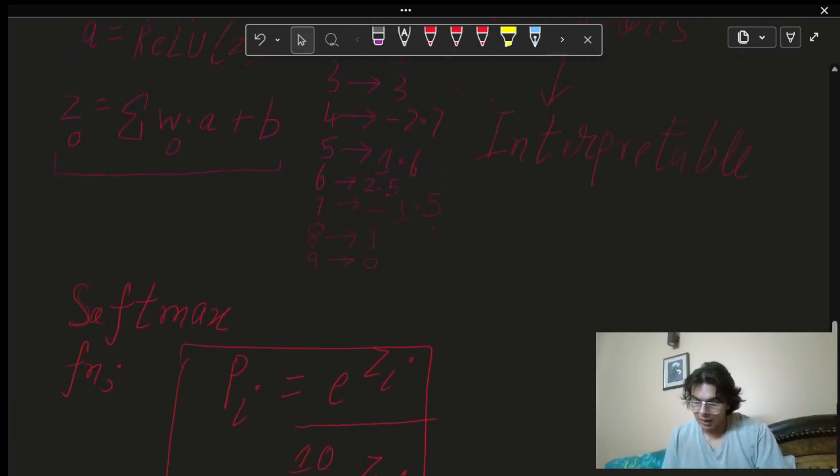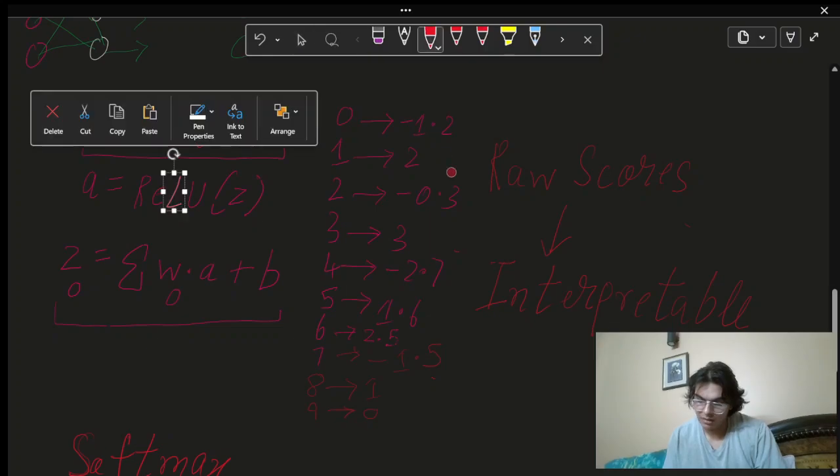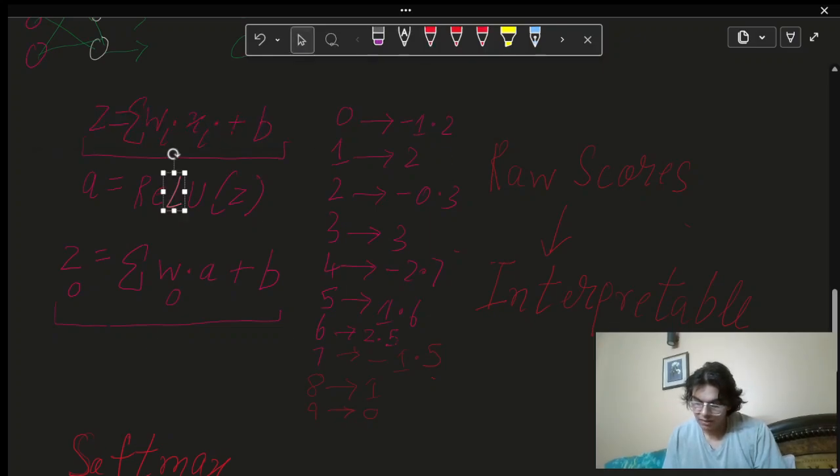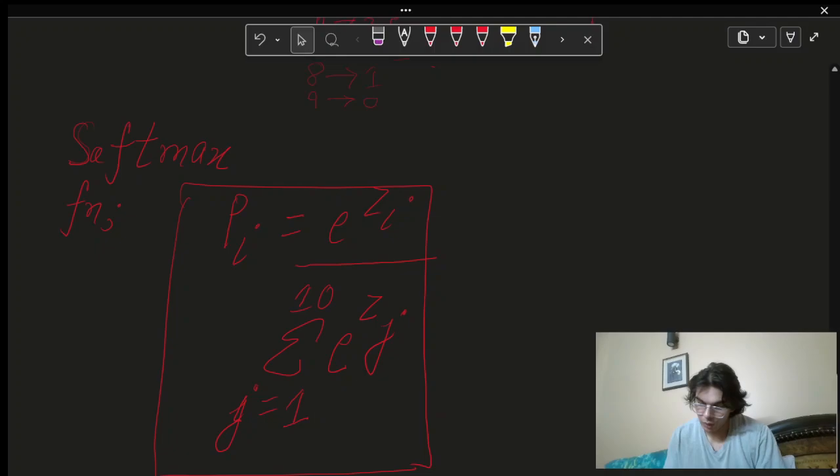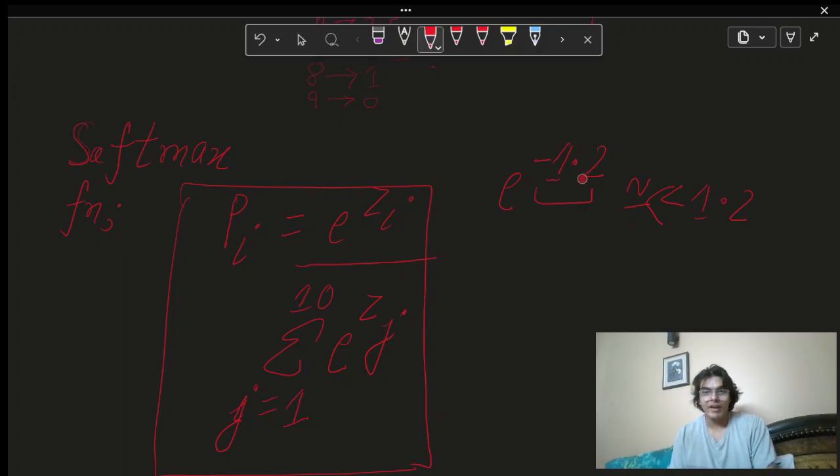So let's say that in this case we are calculating for class 0. In the case of class 0 we have a score of minus 1.2. So when I write e to the power minus 1.2, it is going to be a value much lower than 1.2 itself. So all of the values having low final scores are penalized, and the higher values are actually rewarded. So let's say for 8 I have got a 1. So e to the power 1 comes out to be 2.7, which is nothing but the value of e itself. So this is how we can interpret the values.